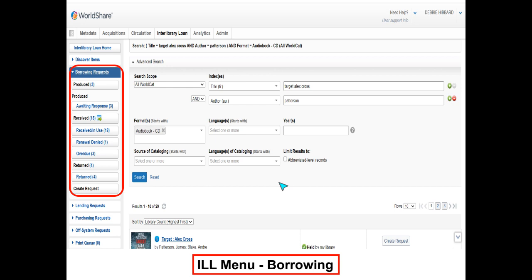And that request is going to show up in my borrowing requests here. So you see I have 3 produced requests. I have 18 items that have been received. I have 3 items that are overdue and 4 items that have been marked as returned. And when those 4 items are received back by the library, then I'm going to mark them as checked in complete, and that's going to disappear from my screen. And we'll see that later.